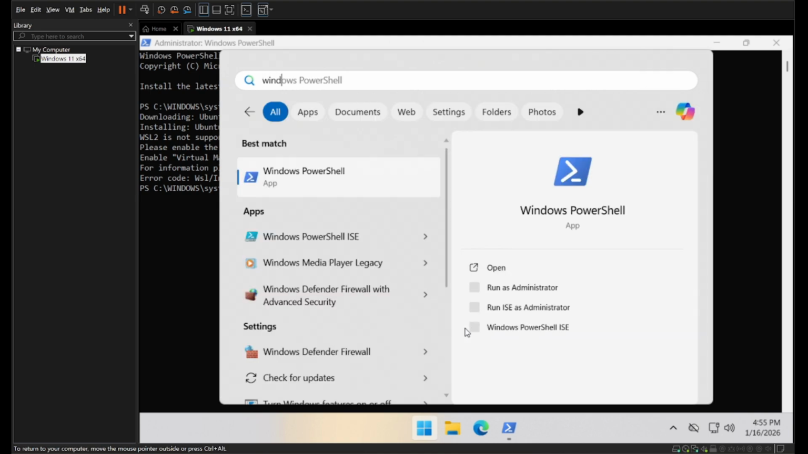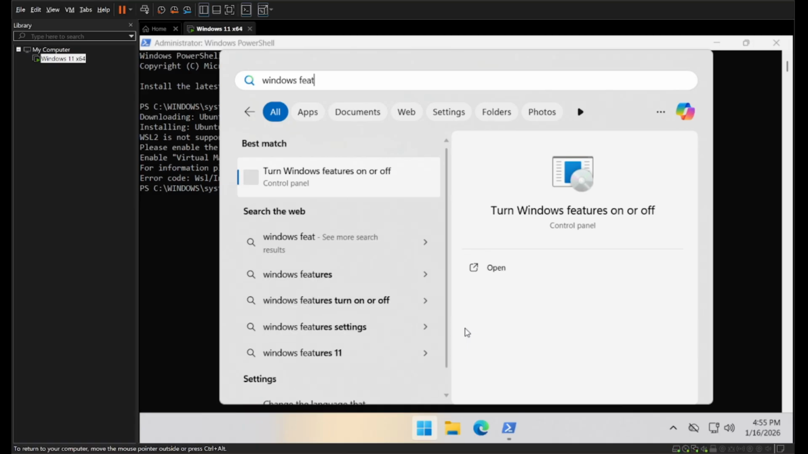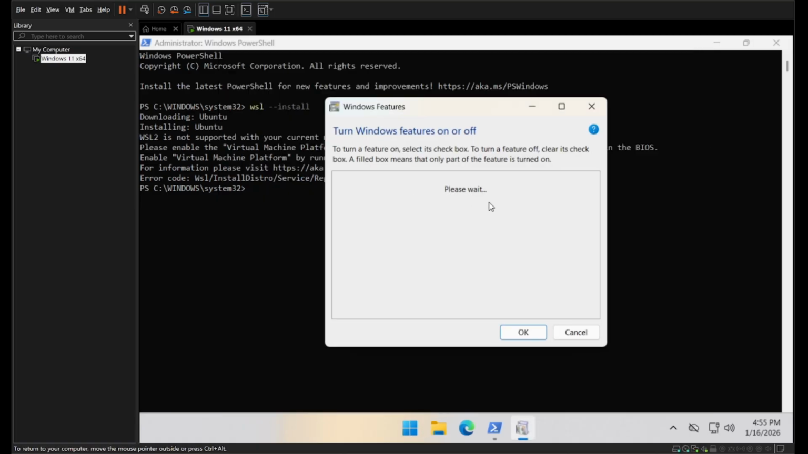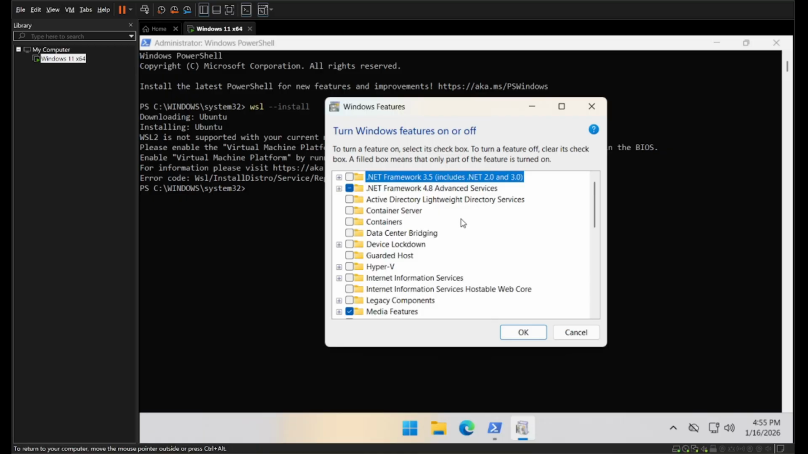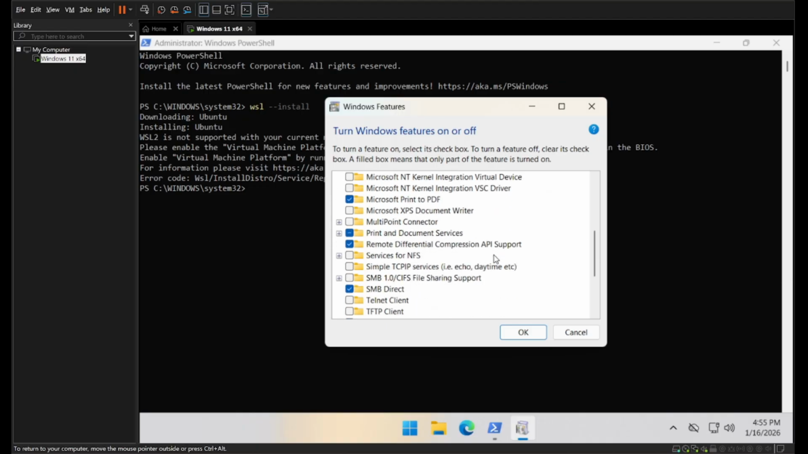If we just type into the search here, you'll see "Turn Windows features on or off." And this is going to populate. And we want to look for Virtual Machine Platform.